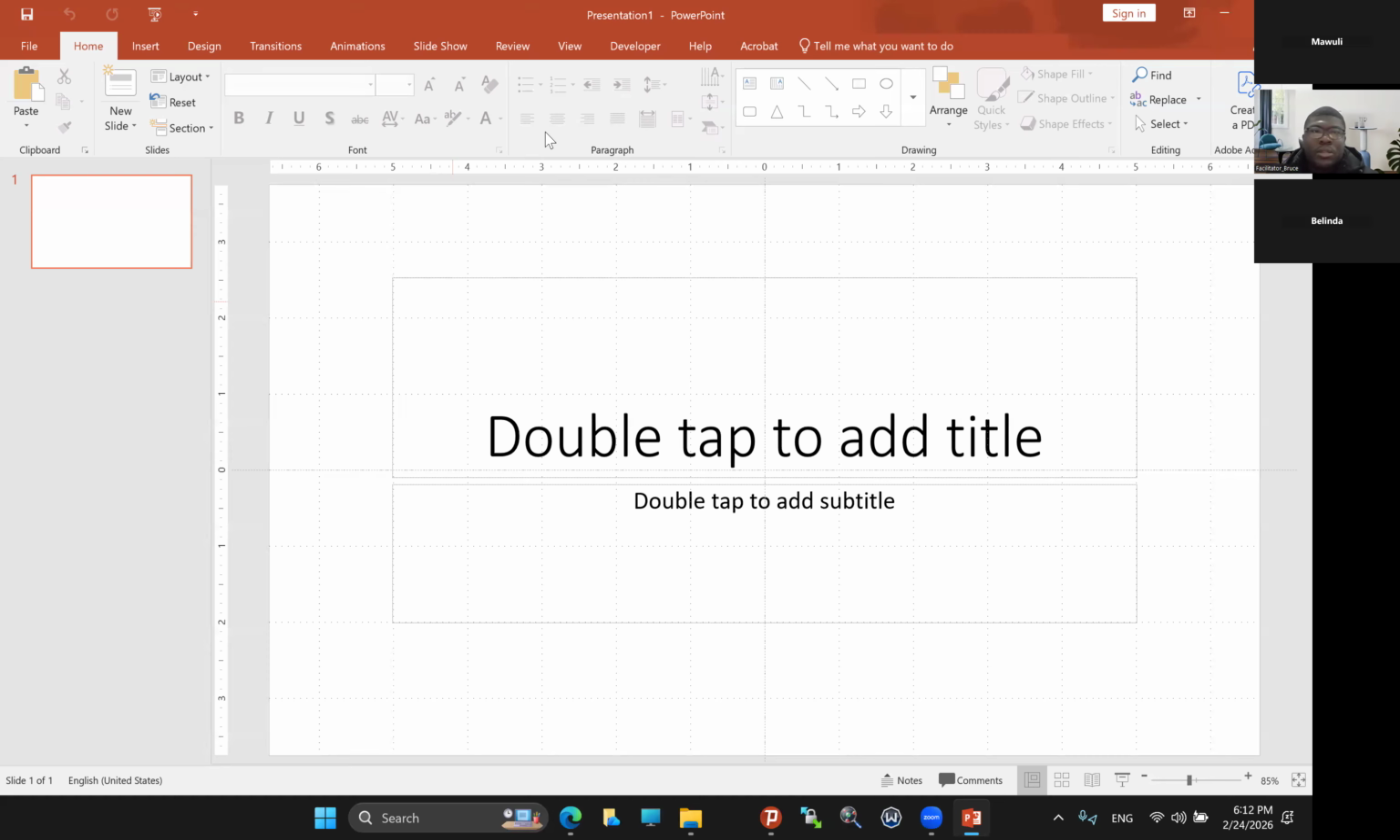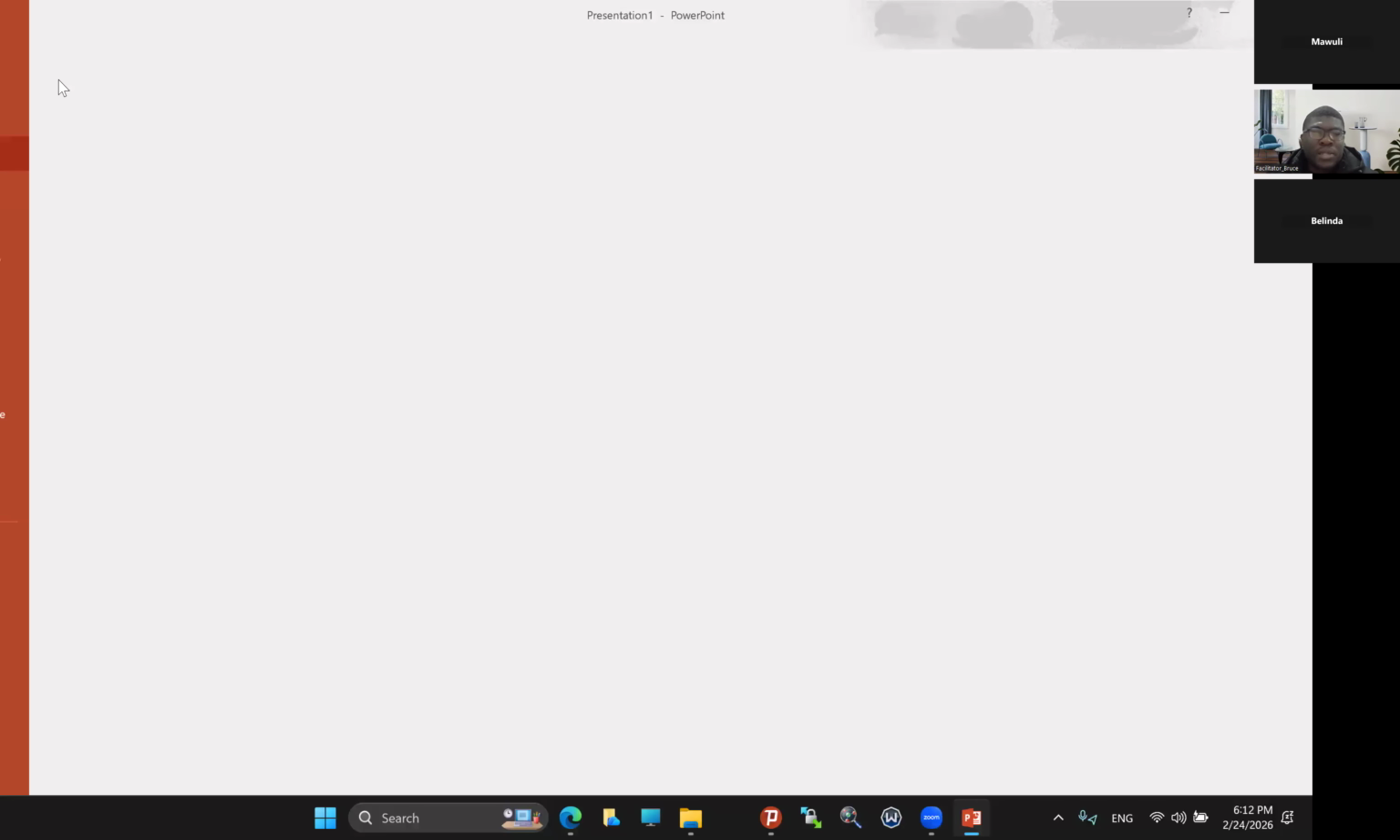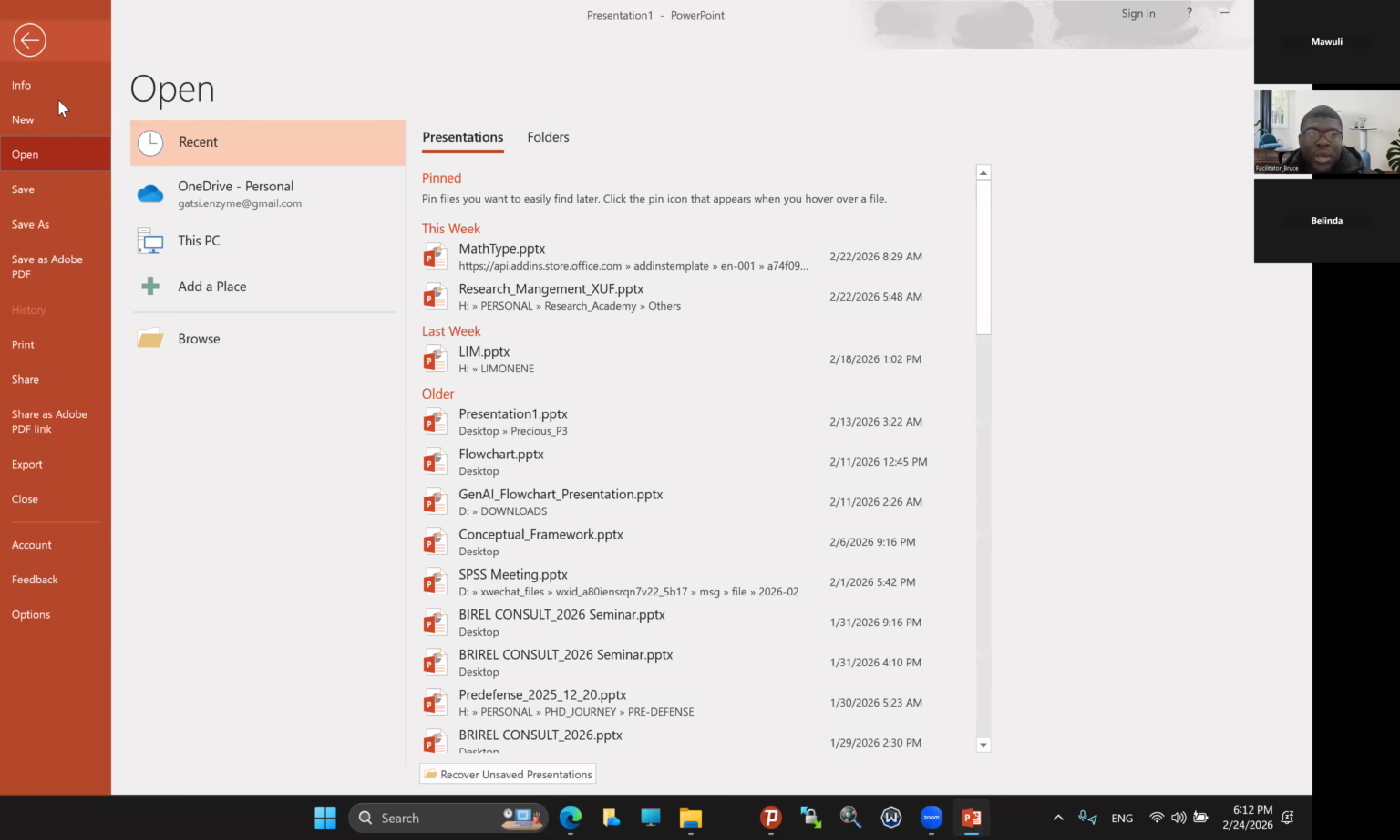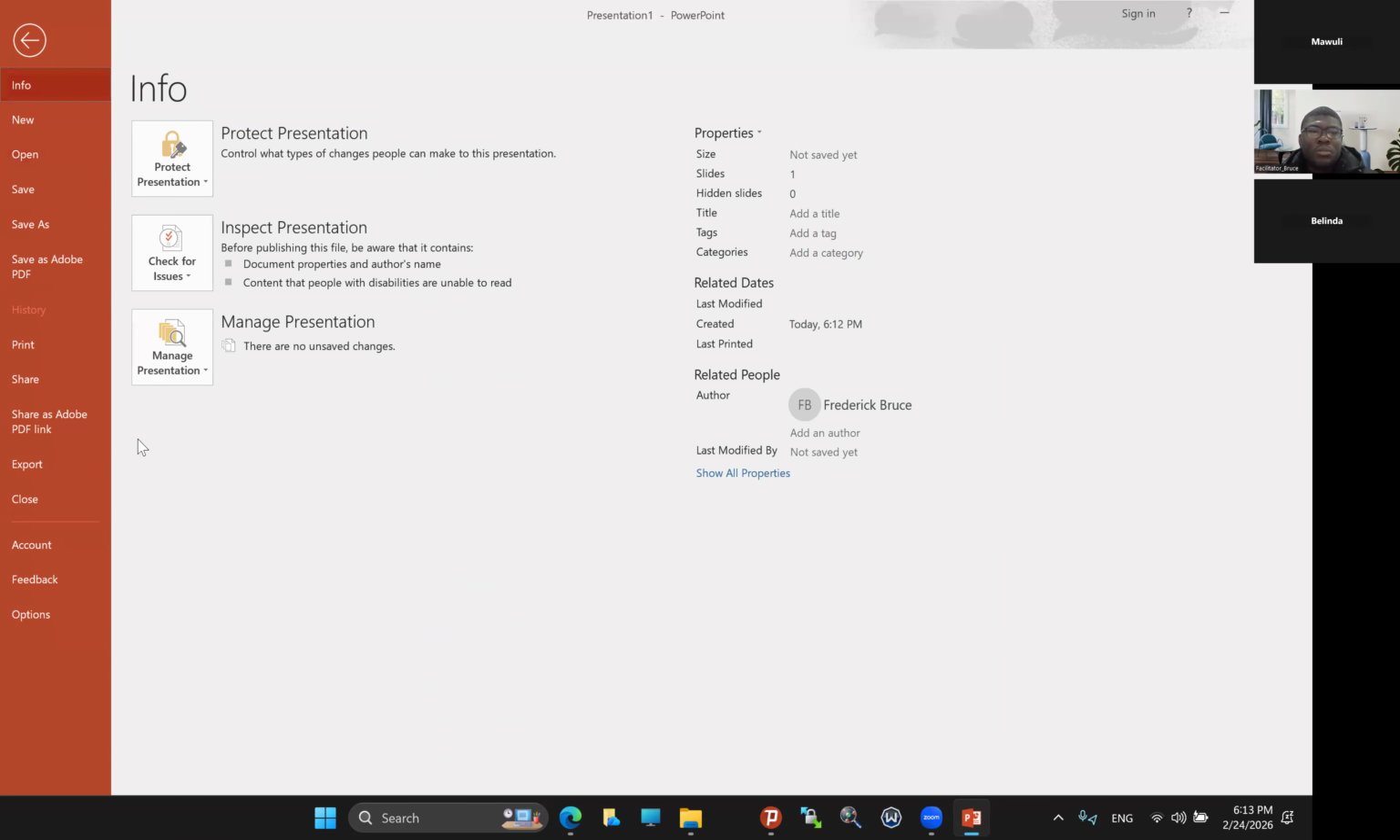So we'll go tab by tab, just like we did in the Word space, so we don't skip anything. So we'll go to File first, which is quite similar to the Word interface. It's the same actually. So I'll not spend much time on this, but Info gives you what you have, how to inspect the work. If there's a problem with the file, you can inspect it here.